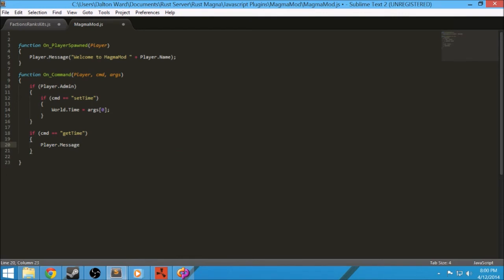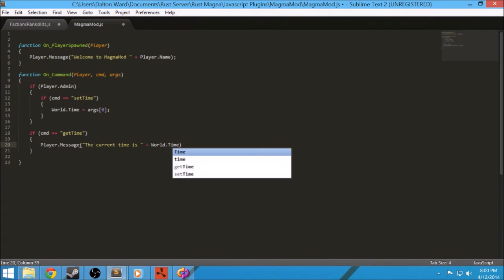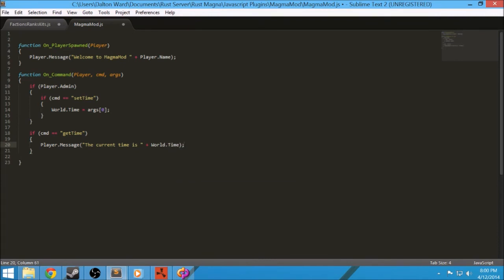And we're gonna do player.message. And you can find that through the program we were using earlier, dot peek. And we're just gonna pass the argument through it. The current time is world.time. Right, yeah, so that looks right. So we're checking to see if the command is get time, and if it is, we can tell that player the current time is world.getTime, right? So let's save.